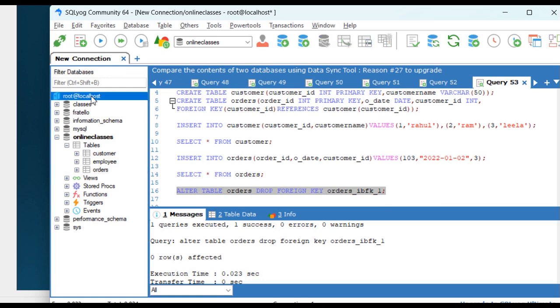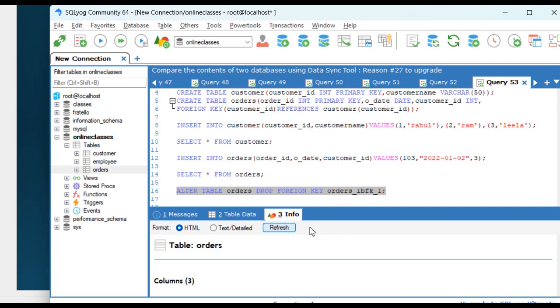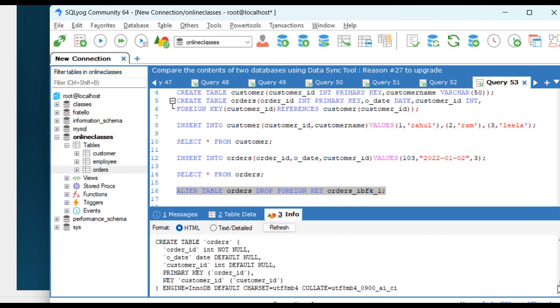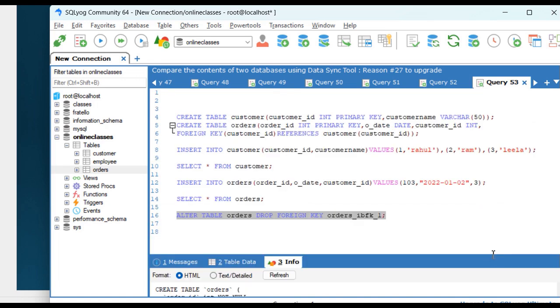Now we have to check that. Just refresh the object browser, go to the database, go to the orders table and check the information. Refresh that. See that? We have dropped the foreign key. So this is all about the creation of the foreign key. It establishes the relationship between two tables, it will accept null values, and it refers only to existing values.